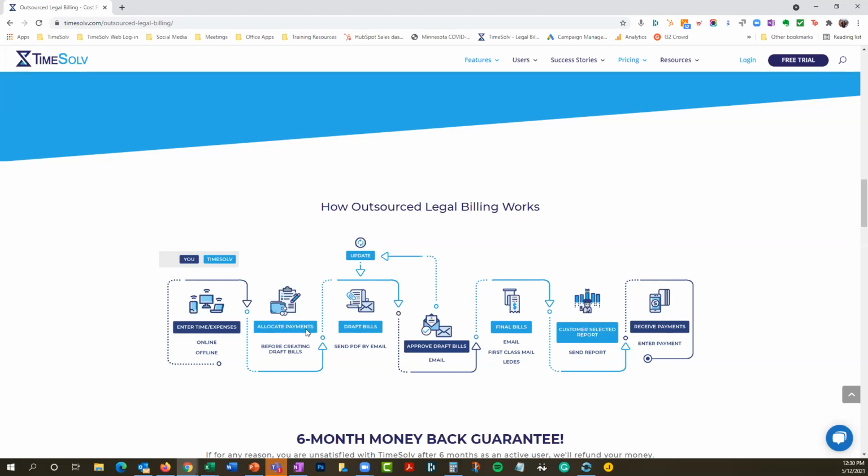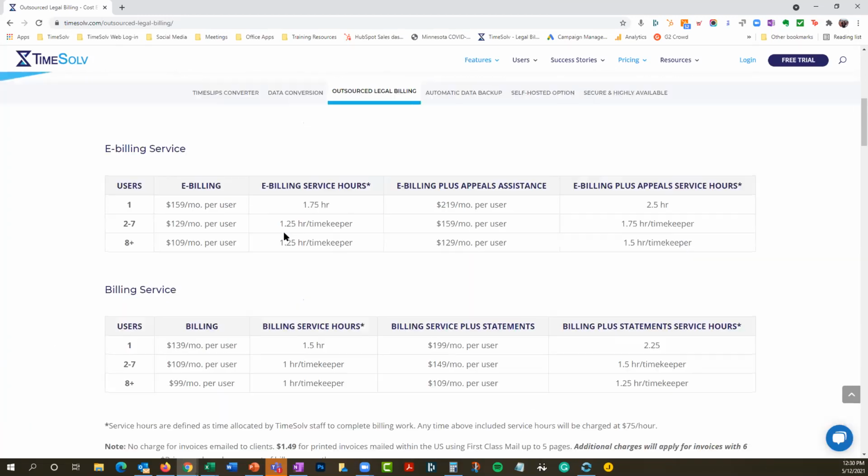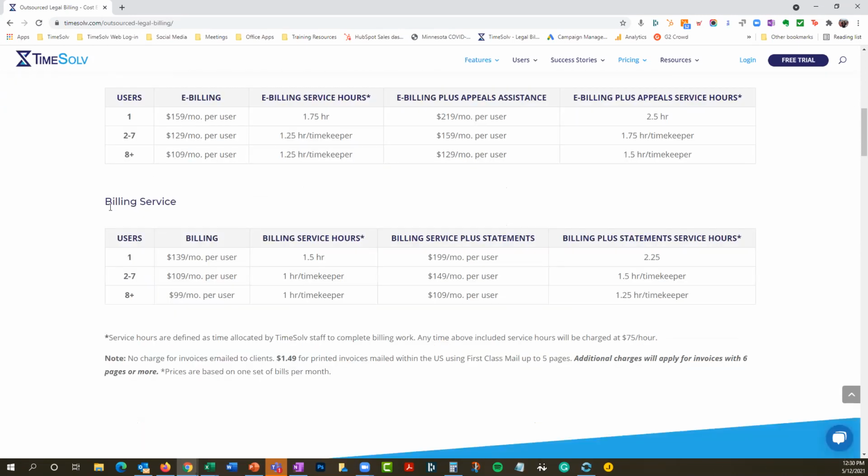So this is a service that is for firms that are probably too small to justify a full-time admin billing person, but not big enough where you can absolutely justify hiring somebody full-time for that. So it is an additional cost on top of your TimeSolv account. We do charge you more for this service, and we break it up based on whether you're doing e-billing, so LEDES invoices, or not.